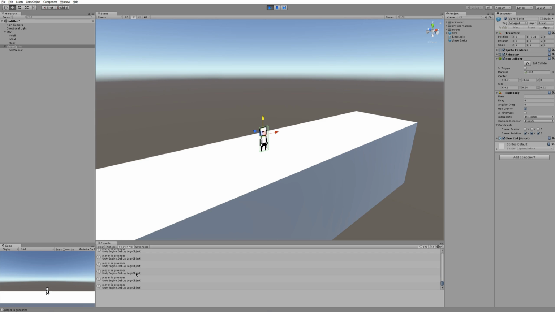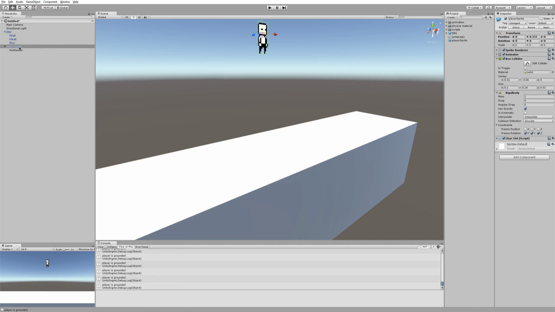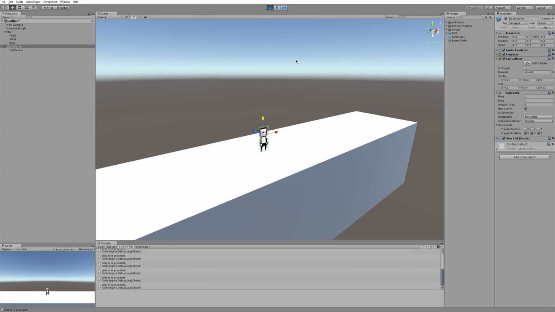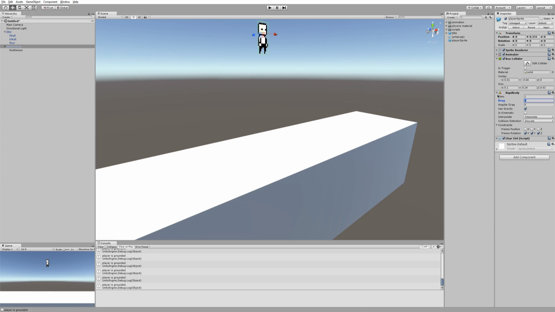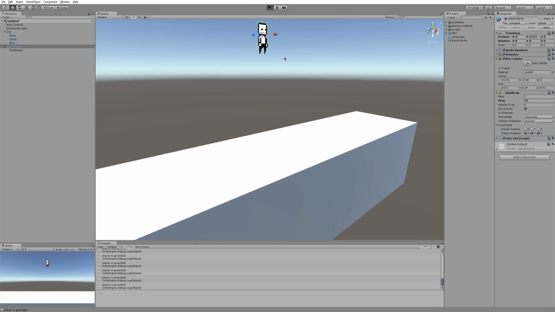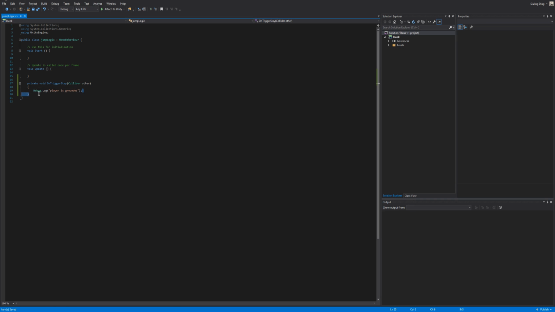You see, the log is only updating after it hits the ground, so I'm not sure if that's okay. One way to make it more obvious is to increase the drag on the player so that it doesn't fall down as quick. So let's press play again. Okay, it's still falling way too quick. So 10. Right. You see, it's only updating after it touches the ground. So that's good.